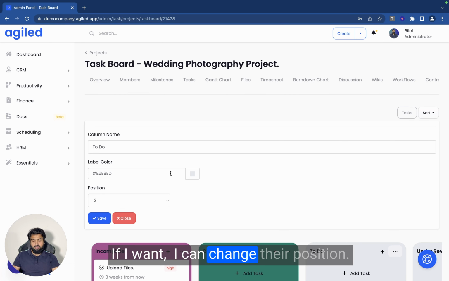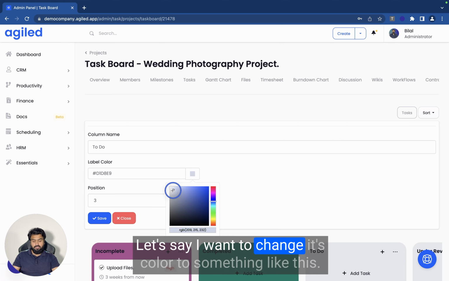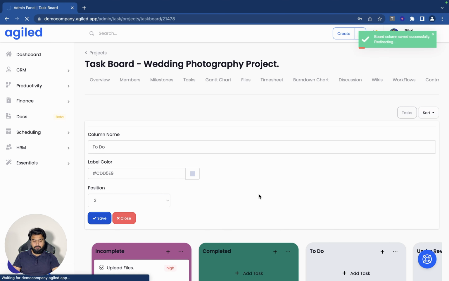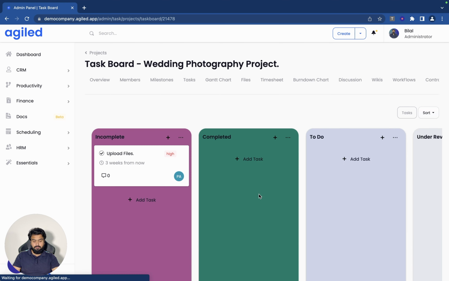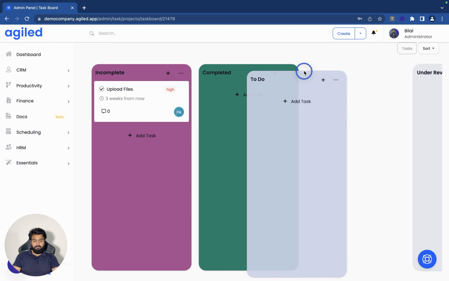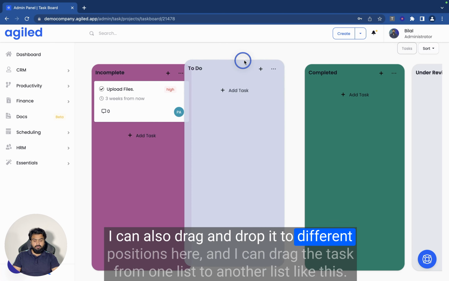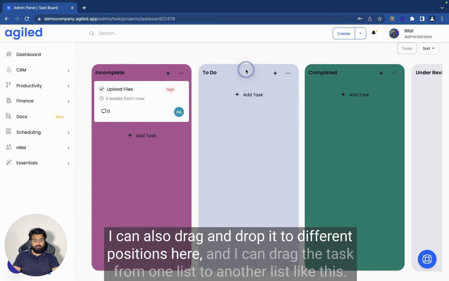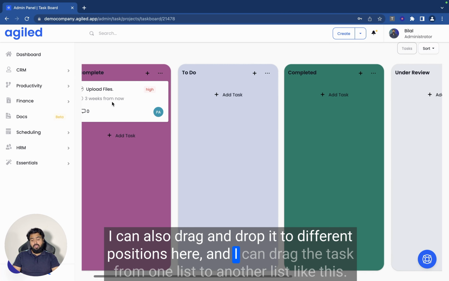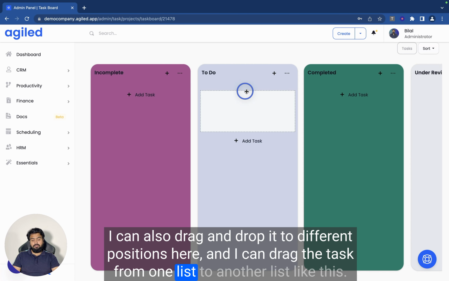If I want, I can change their position. Say I want to change its color to something like this. I can also drag and drop it to different positions here. And I can drag the task from one list to another list like this.